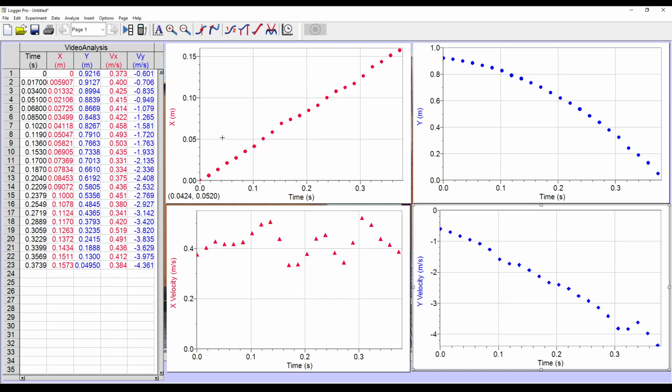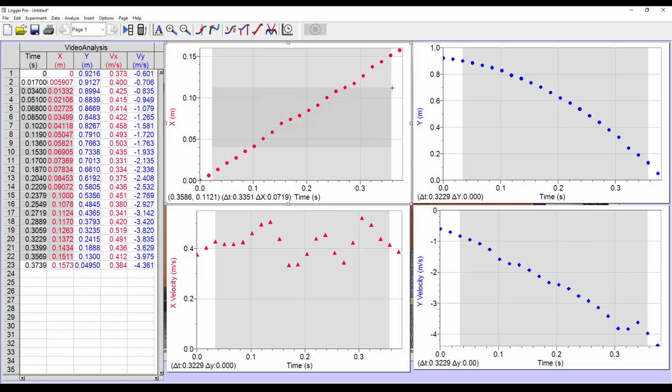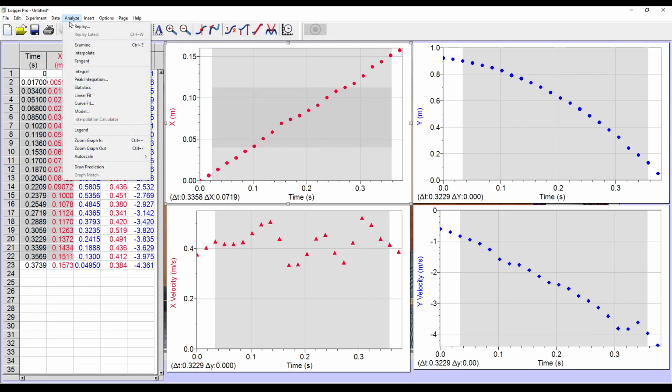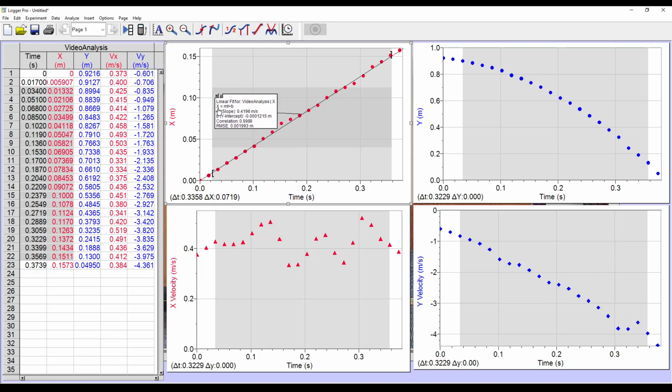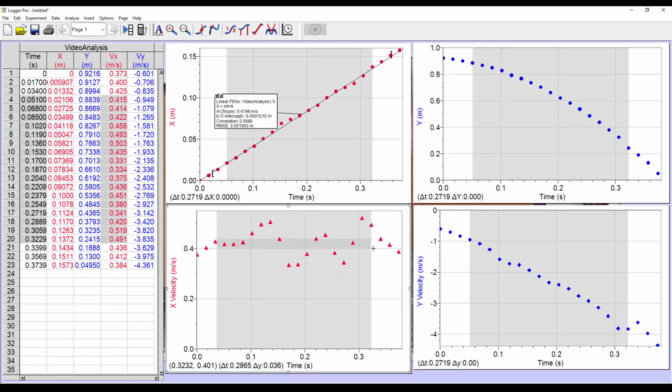Once I have this, I can click and drag over whatever time interval I'm interested in. Up at the top, I can analyze it. I have all of these options. Or I can just go up here, looking at statistics, an integral, a linear fit, which this one definitely looks like. Boom. And it gives me my equation, assuming it's a straight line graph, my slope, my y-intercept, a correlation, and a root mean squared error that we all have here. I can do this for any of my graphs that I'm interested in.